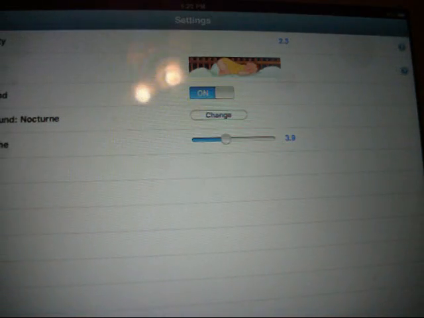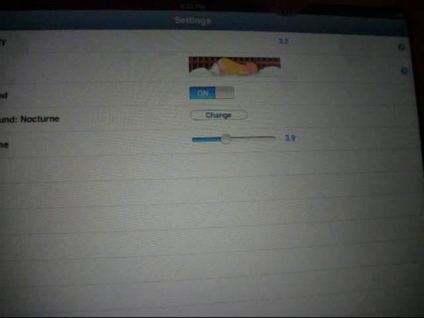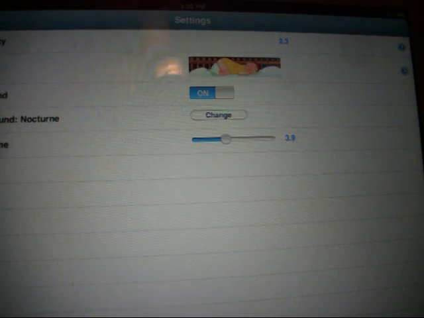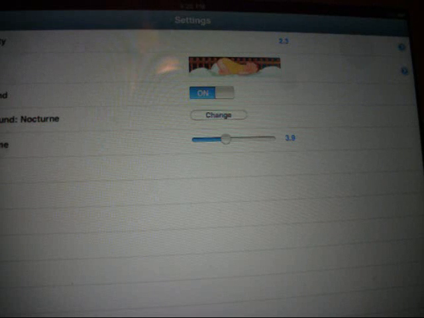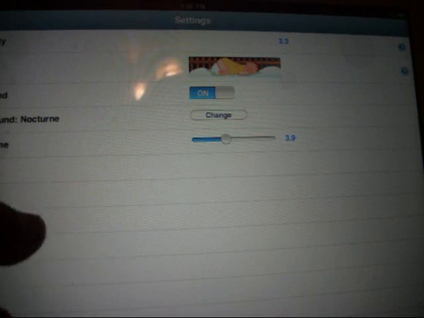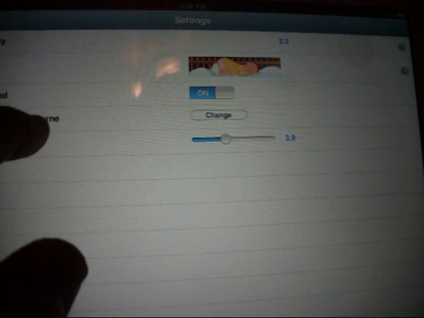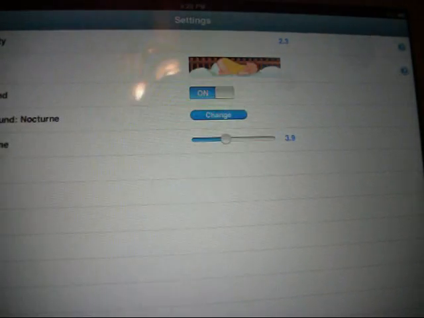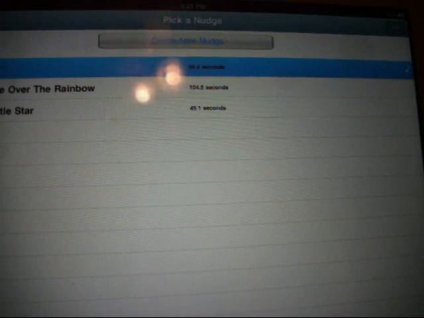And when that comes up to a certain level, and it's set to 2.3 now, it'll automatically kick over and start playing this clip. And you can select the sound that you want to play.